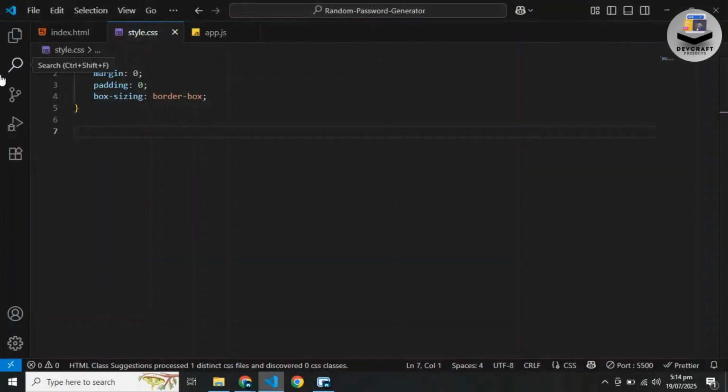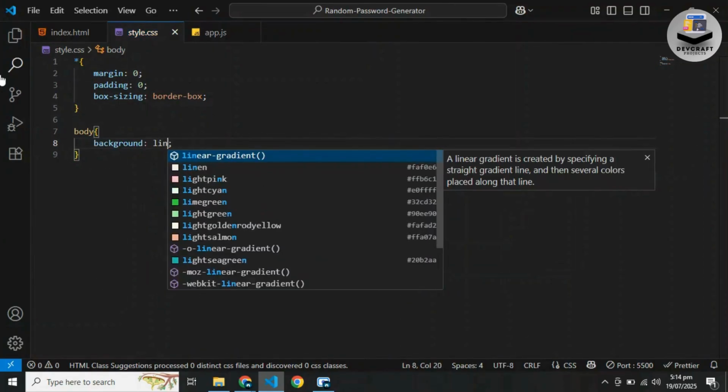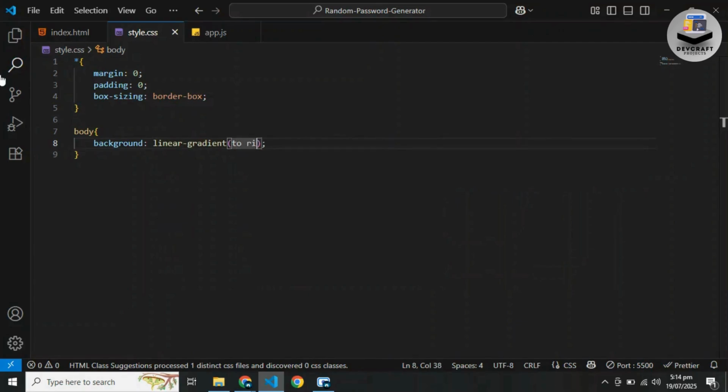Now we'll style the body to create a full screen layout with a beautiful background and center the content. We're using a linear gradient that goes from deep navy blue to teal for a rich background. You can always experiment with other directions too, like to bottom, to top left, or even use multiple colors to create more complex effects.